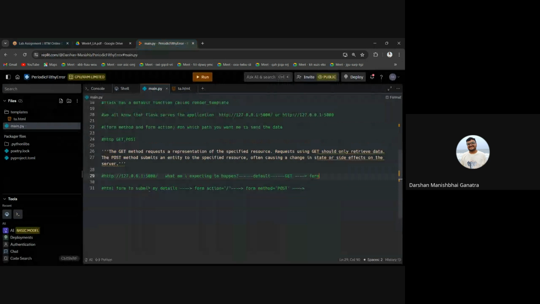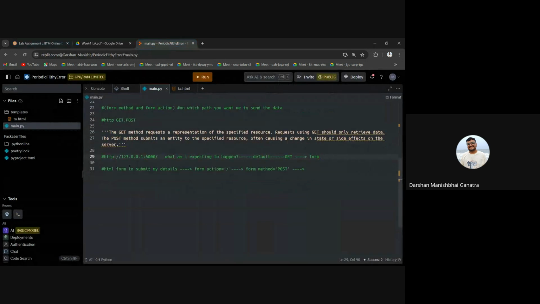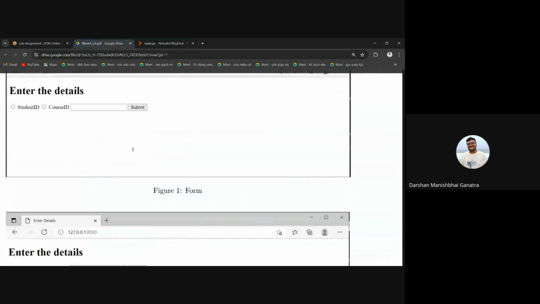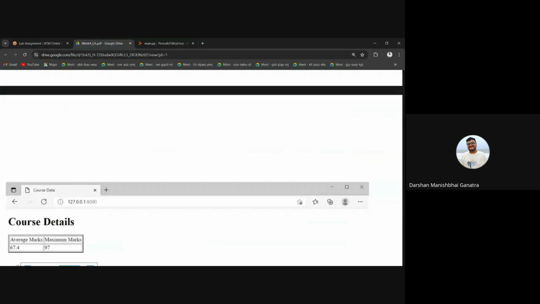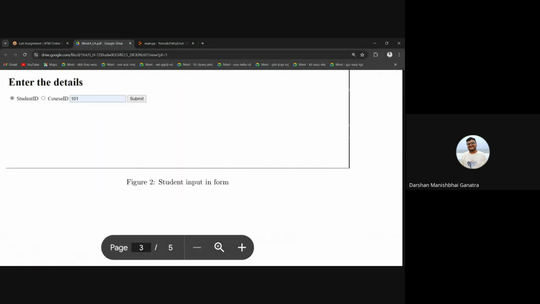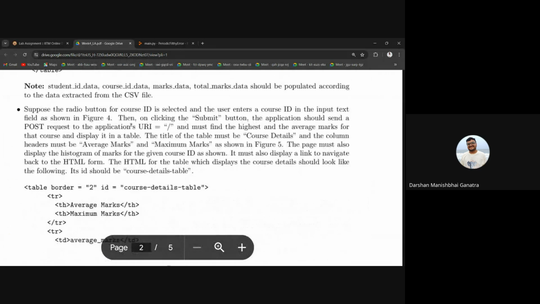How will I send the data? That answer is form method and form action, right? We discussed that also. So how will I submit my data? Using form method. Using what will I submit my data? Post request. I just want to post the data to the server and then see what will happen. Post the data on the base URL. It already said here that it should send the data to the base URL. I will go again and show you the base URL.